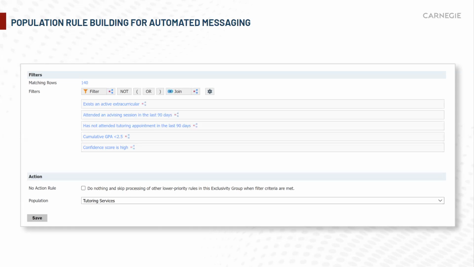So if you have your tutoring appointments also set up in Slate, you can query on that information. They have a low cumulative GPA, so it's under 2.5, but they have a high confidence score. So they feel confident in their ability to complete their degree. This paints a pretty clear picture of the student feels really good overall. They are involved in courses, they are doing the right steps and meeting with their academic advisors. They are just struggling in their course load.